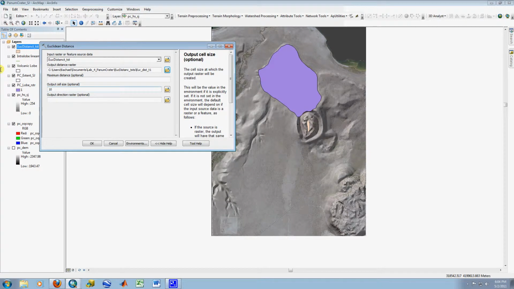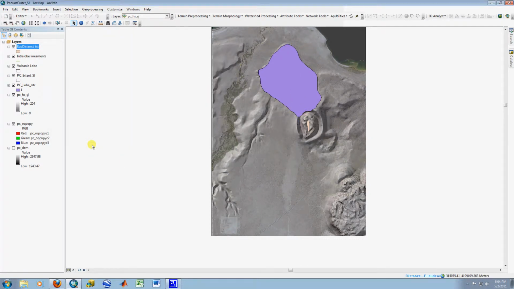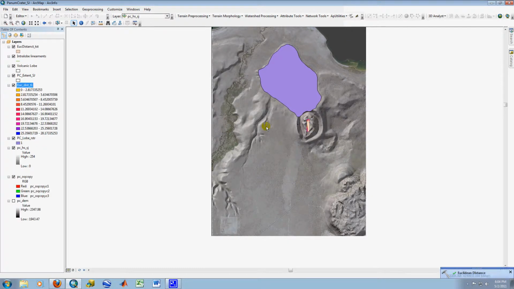Definitely don't want an output cell size of 1/4 of a meter. Max distance, let's see how far we can go with this. Output direction raster, don't have that. I want in all directions, although all directions from this, within this area, is pretty much only going to be north-northwest. Okay, let's see what just happened.